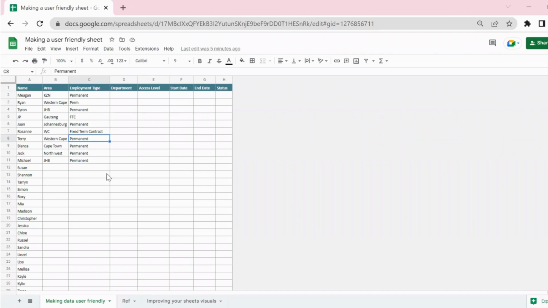Okay, so what I would like to demonstrate in this video is how to make your sheet more user-friendly. And the reason for this is, as you can see, I've just put a couple of examples here. In this example, you can see I've got WC and Western Cape and Cape Town all being part of the same province, or Cape Town is in Western Cape.